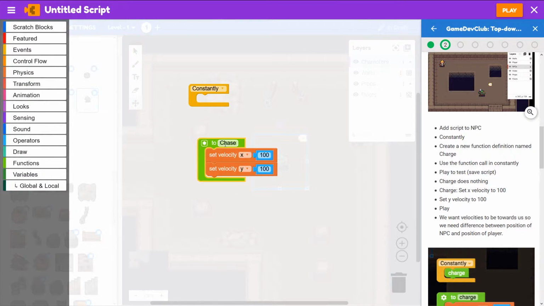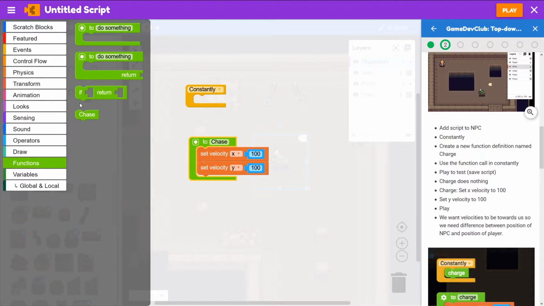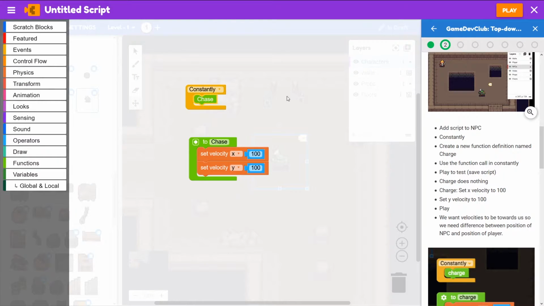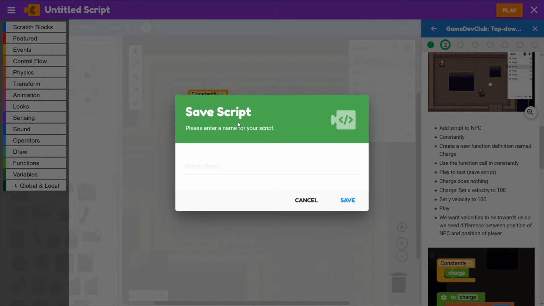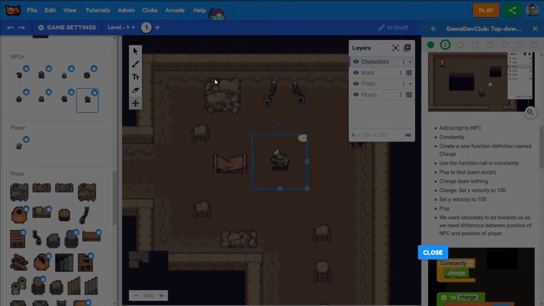To get this chase function to actually run, we need to put it inside an event block. So we've got our constantly block here. What we're going to do is say constantly chase, and we'll run this function. So if we go to functions, we can grab our new block there, chase, and drag that into our constantly block. So it's constantly going to do this. Let's test it out. We'll click play, and we haven't saved the script yet, so let's call this script NPC enemy. We'll save that.